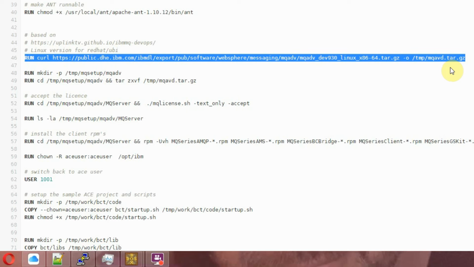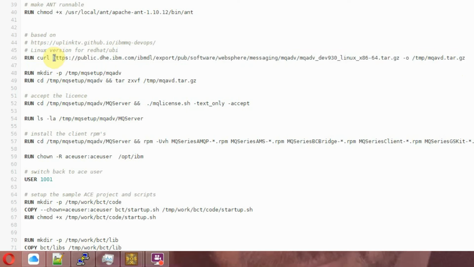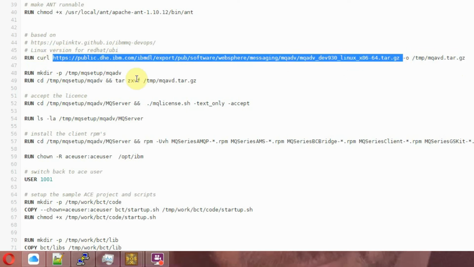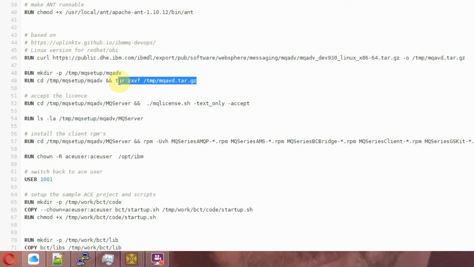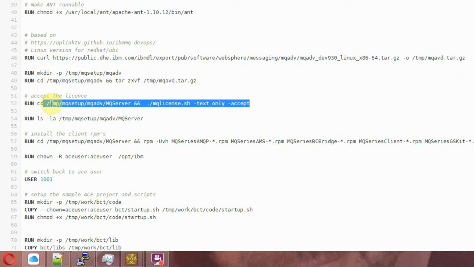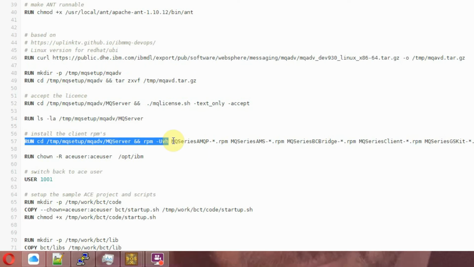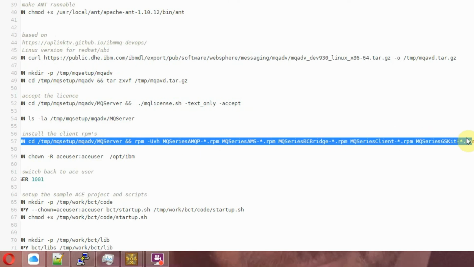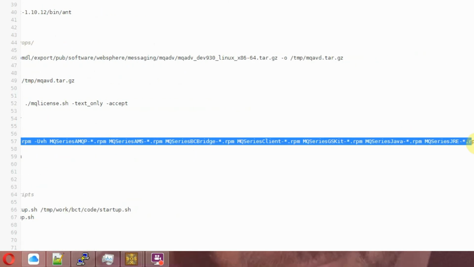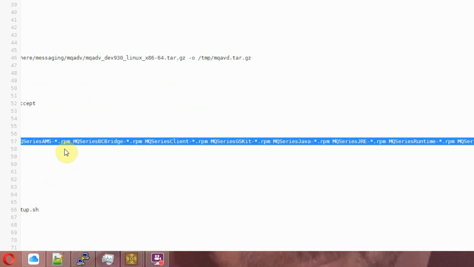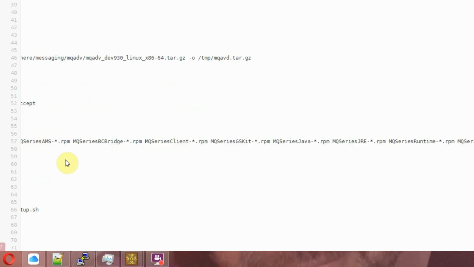So what we're going to do here is grab an MQ client from IBM. We're going to untar or unpack it using tar. We're then going to run the install using the accept flag, which puts it into this MQ server environment. We're then going to run the RPM install for a whole bunch of those packages which have been unzipped and unpacked there.